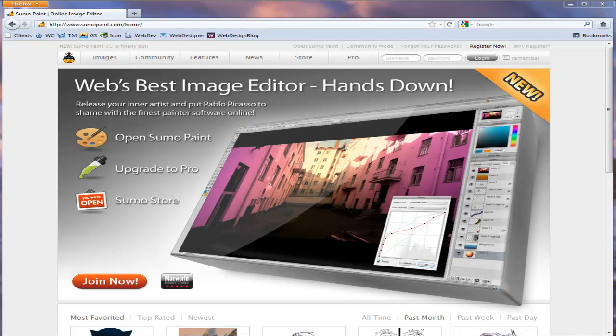Today we're going to be taking a look at standardizing images. Now whenever it comes to building a website, the one thing you want to try and do is keep all your images around the same size whenever it comes to products. To do this, I'd highly recommend sumopaint.com because they've got this free application which is very similar to Photoshop for those of you who don't have it.